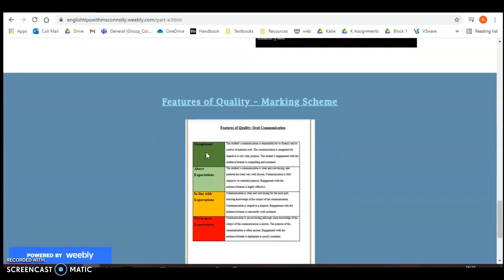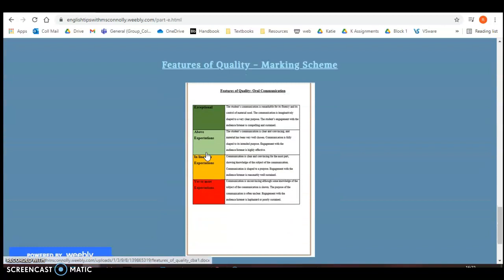Then at the very bottom here, we have the features of quality or the marking scheme. So on the left-hand side, you will see the colored boxes and they are the grades that you can get. And again, this whole document is downloadable. So you hover over it and click it and it'll download.